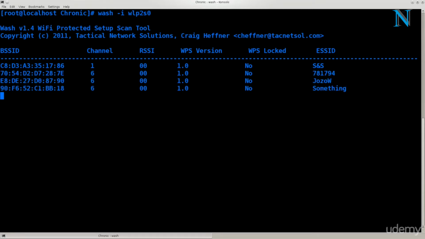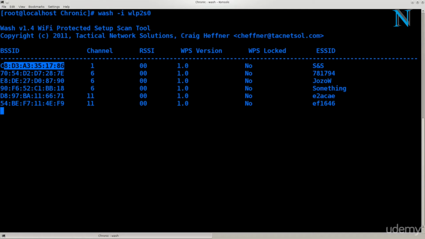Let's start the scanning process itself to see what we can actually attack, what wireless access points here are vulnerable, and what we can actually do. If you take a closer look, here you will see the BSSID, which is basically the MAC address of the access point. Here you can see the channel, RSSI, that's not important for us. WPS version, that can be important. And WPS lock, this is what we are looking for. This is the most important thing here that we need to pay attention to.